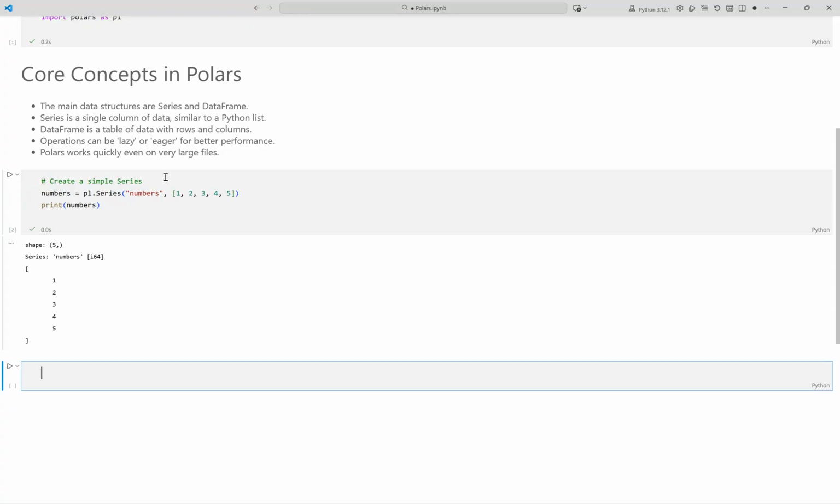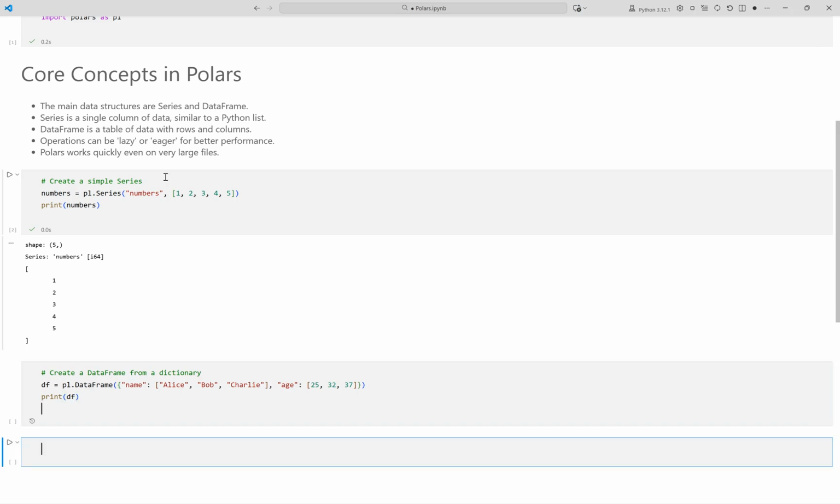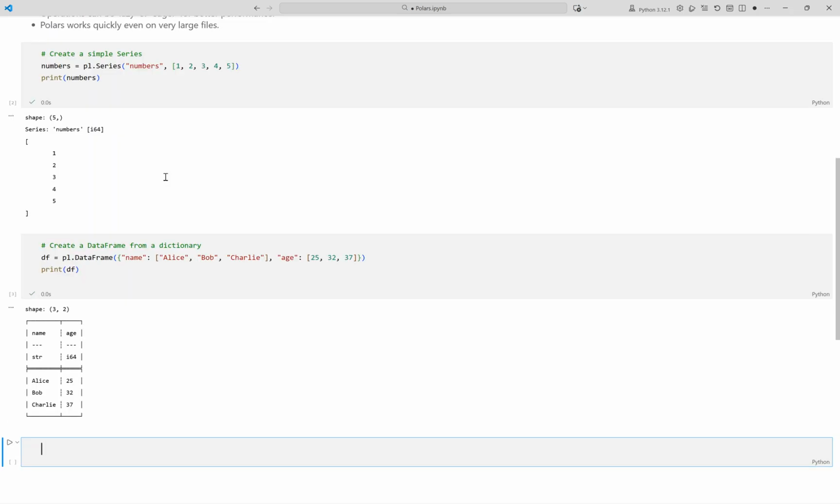This creates a data frame from a dictionary. This line creates a data frame with names and ages. This prints the data frame. Running the cell now. This output shows a Polars data frame with 3 rows and 2 columns, name and age, matching the input dictionary. Notice the table format clearly lists each person's name alongside their age, illustrating how a data frame organizes data in a tabular structure. This confirms that Polars can efficiently create data frames from Python dictionaries, combining multiple series, columns, into a single table.